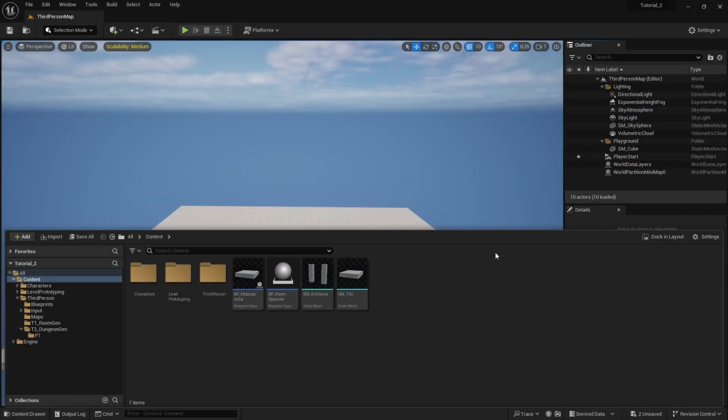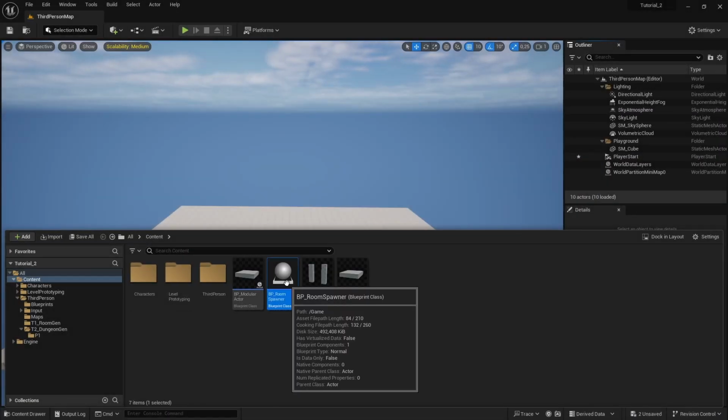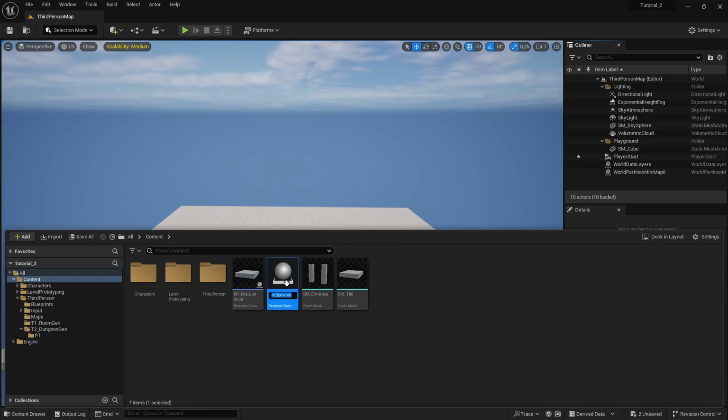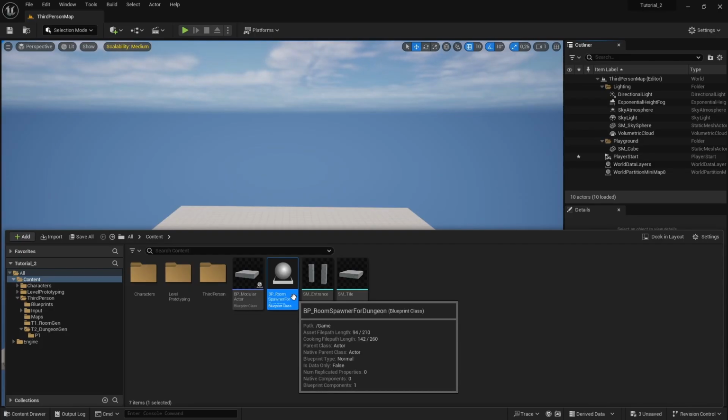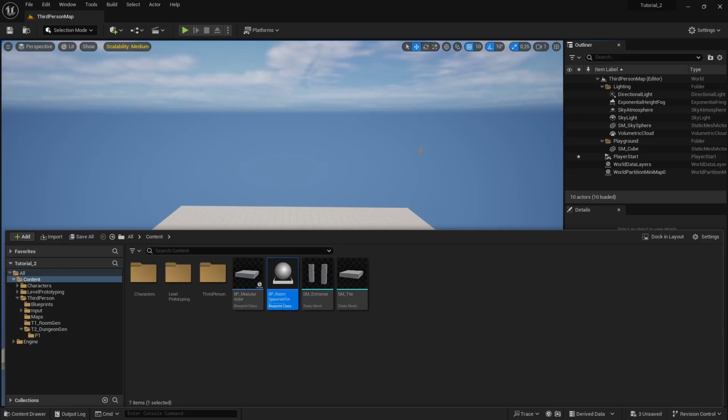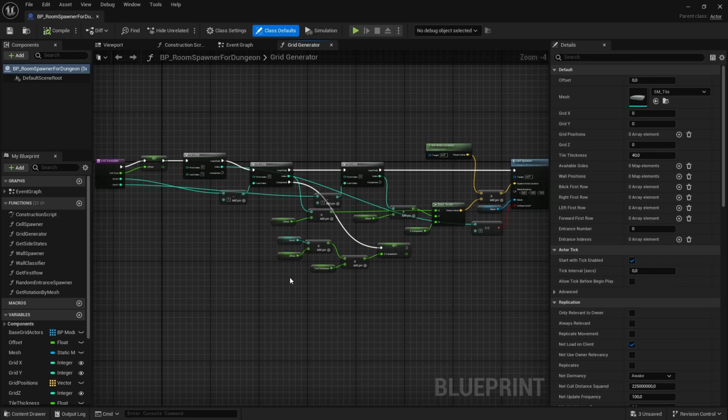Okay guys, so the first thing we need to do is to rename our room spawner to room spawner for dungeon, because although they have the same logic, they will serve different purposes, so they will differ in some parameters and some setup. So yeah, let's open it up.